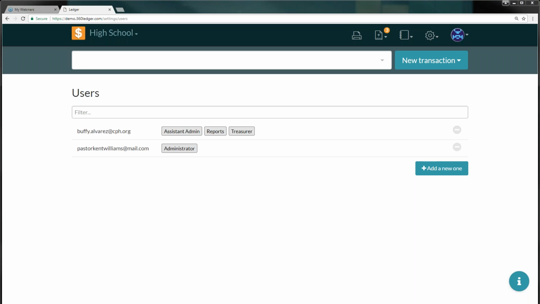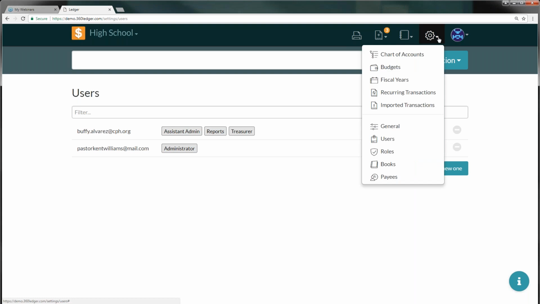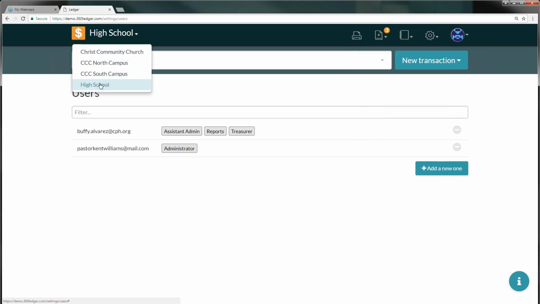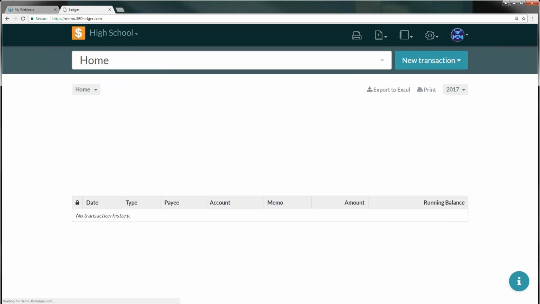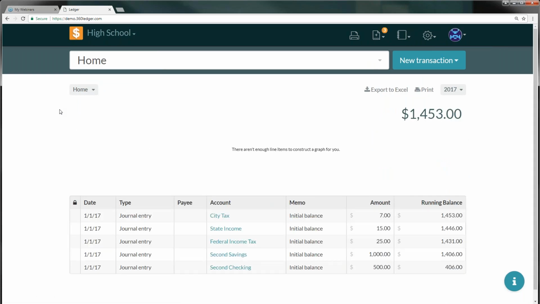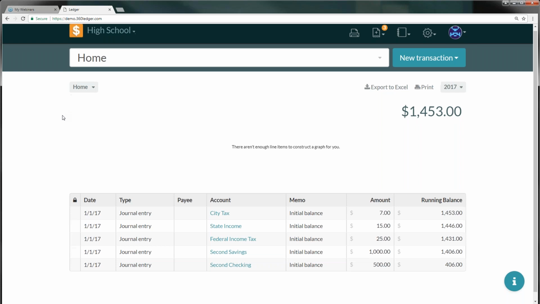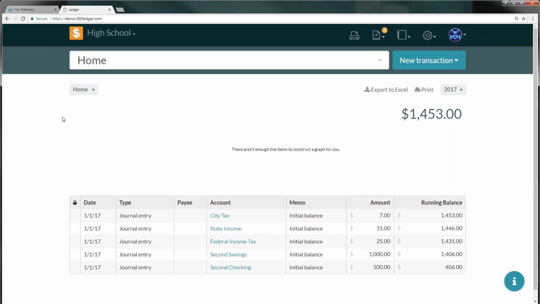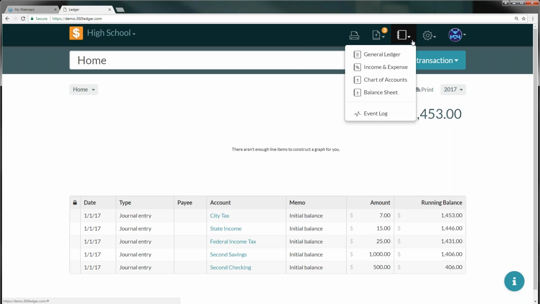One more thing I would like to show you is the event log. And you can see who is doing what in any of the books. So let's go up to our high school. I want to show what this screen looked like as well. So you would have your date, your type, your payee account, your memo account, and running balance.